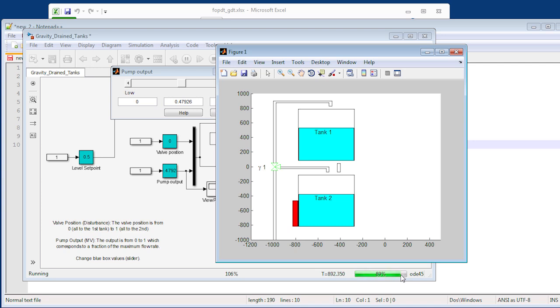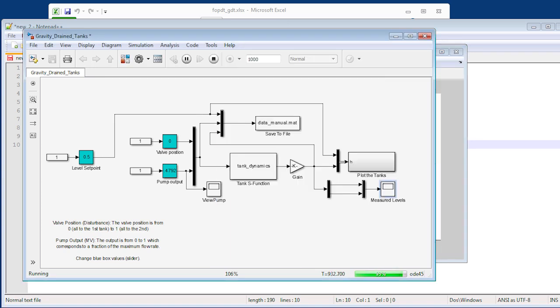Okay, so it's almost done. I'm getting a little bit tired of waiting here. You can stop it if you want to. You don't have to wait till it's done. And I'll just go ahead and stop it here.